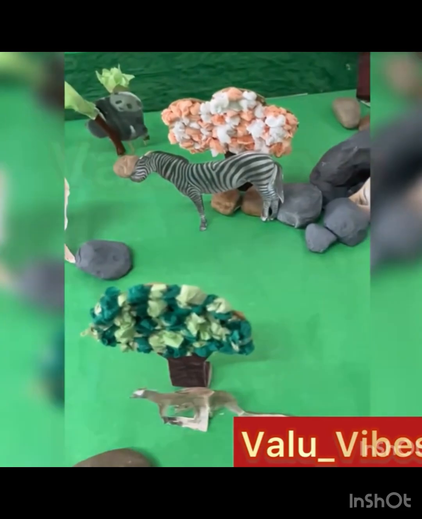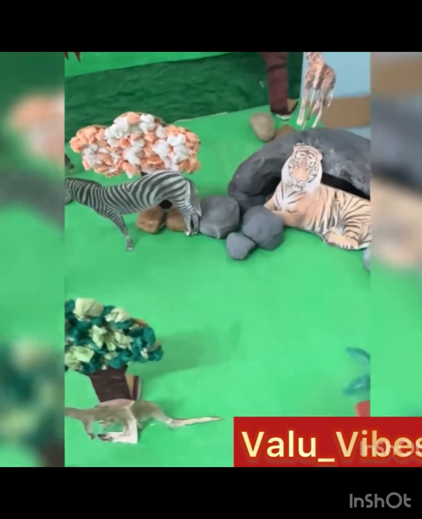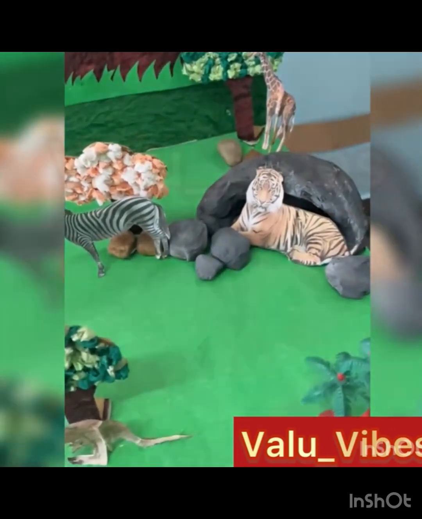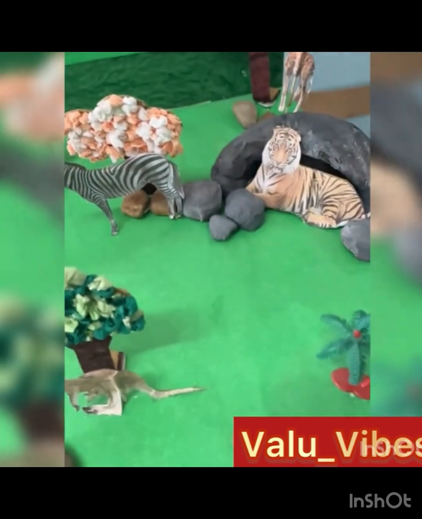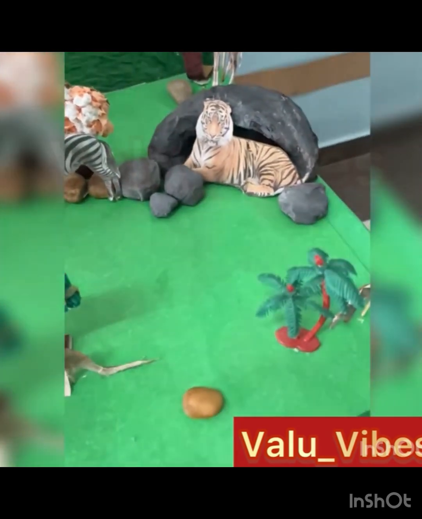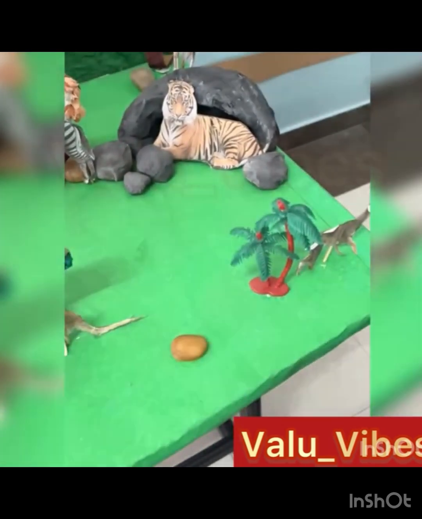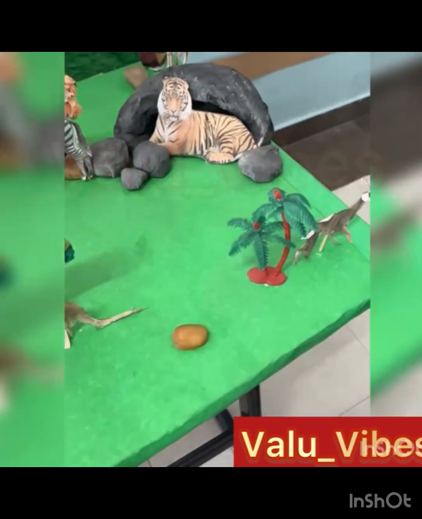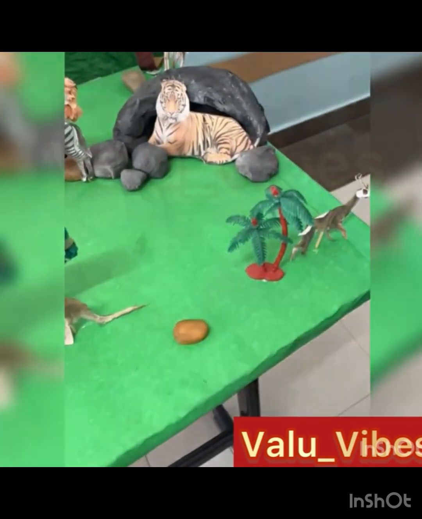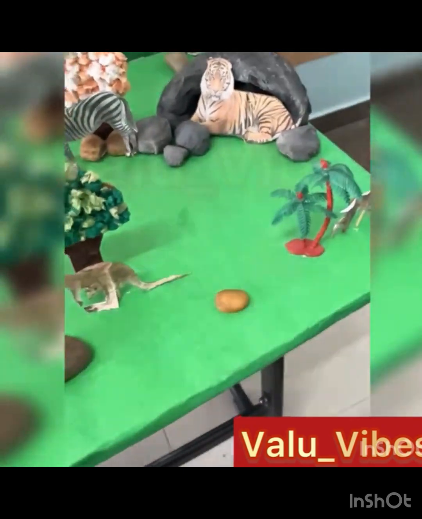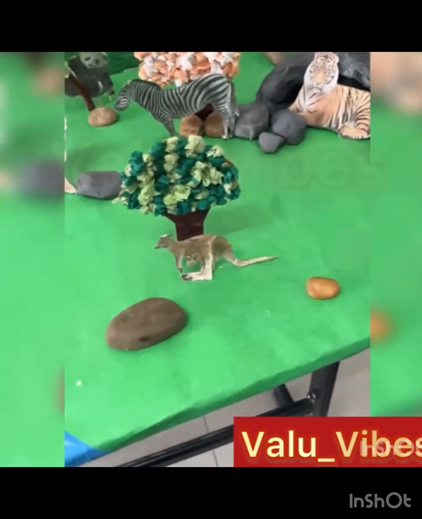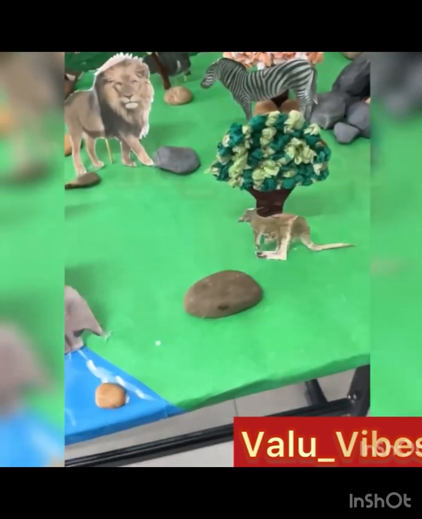We can see some clay stones and a den where the tiger lies. And behind that den, there is a giraffe with some artificials and a few clay pebbles. It shows the habitat of all the animals. This project was made to show all the habitats, where they live and what they eat.